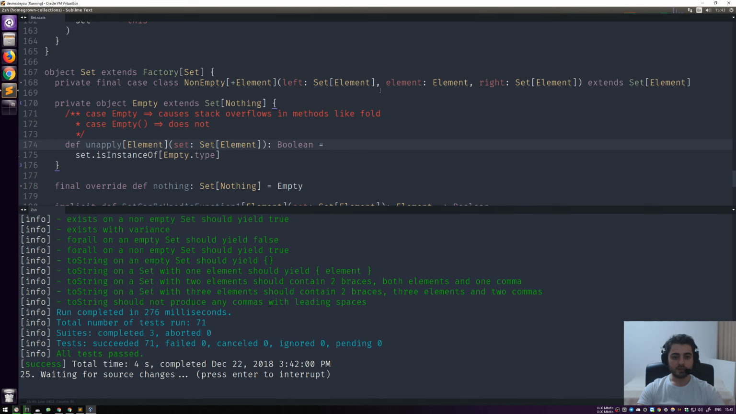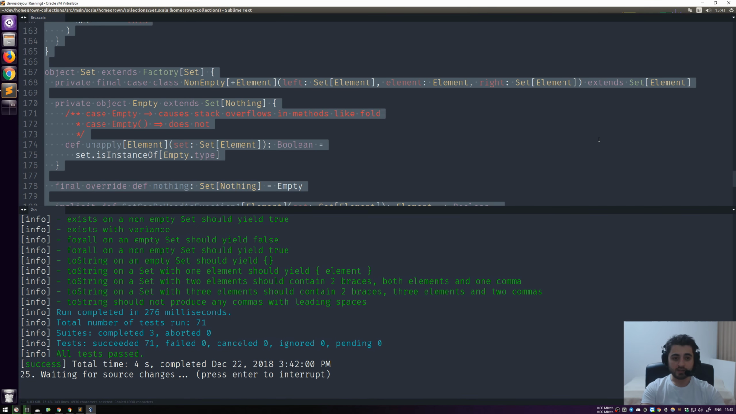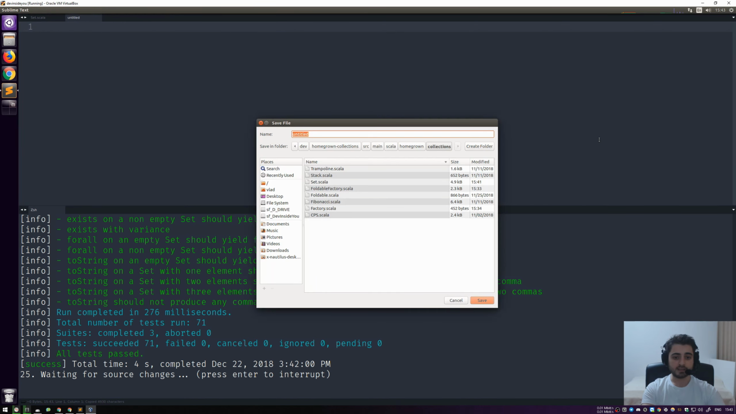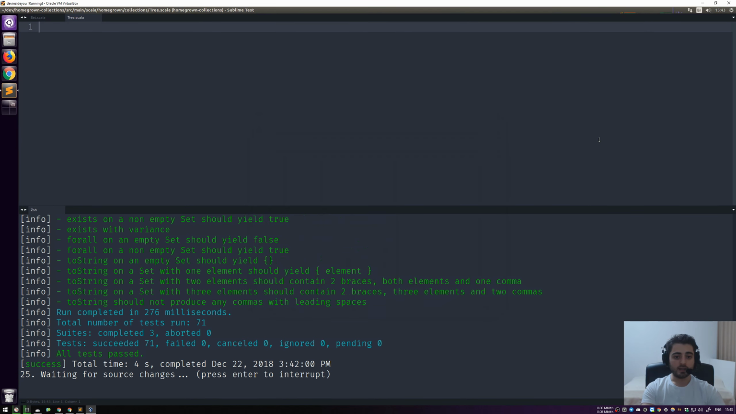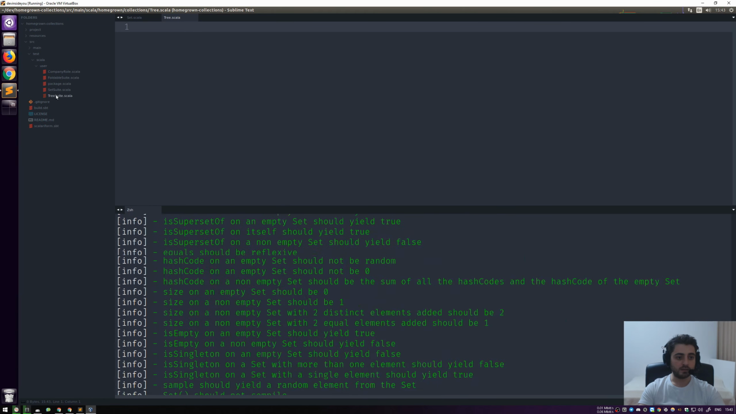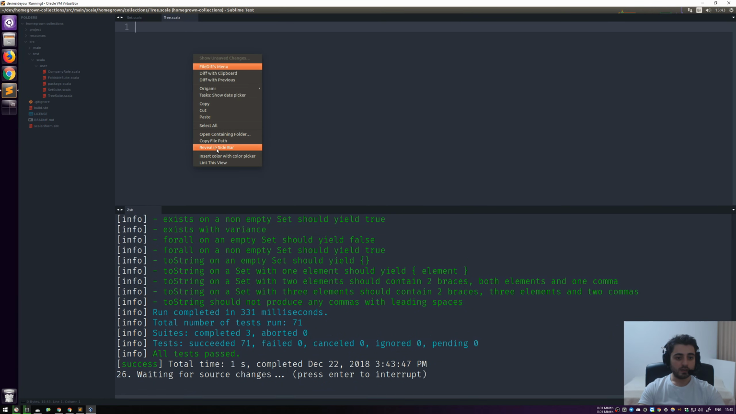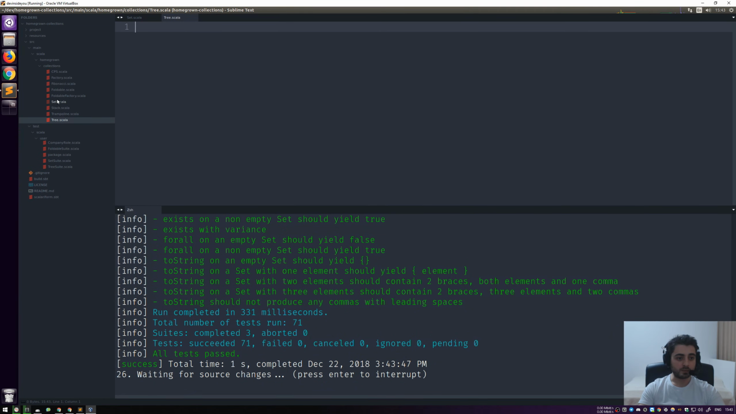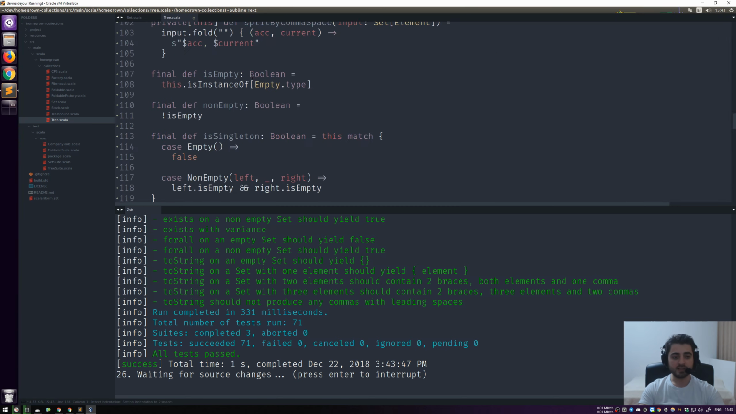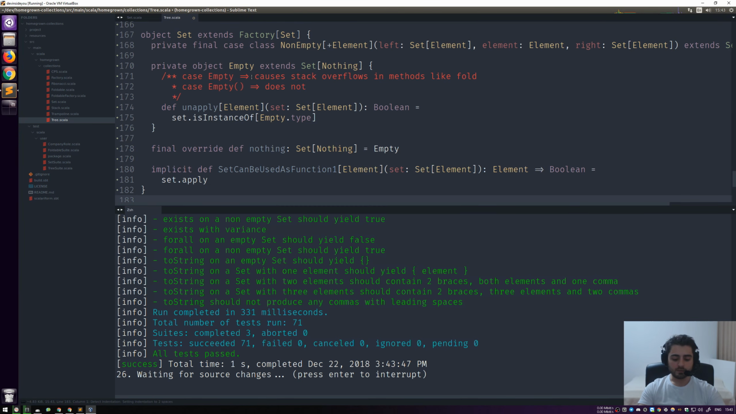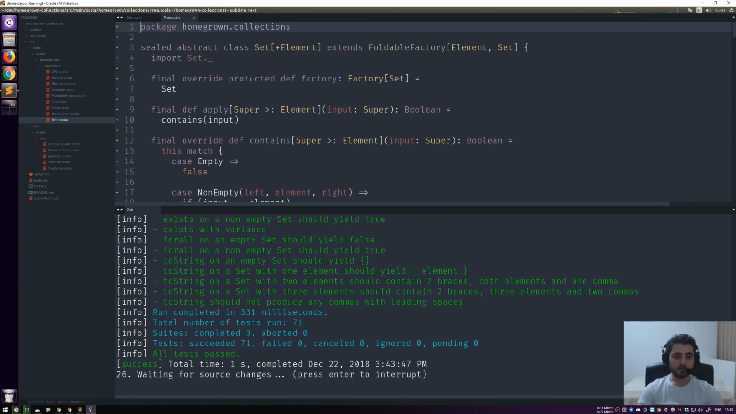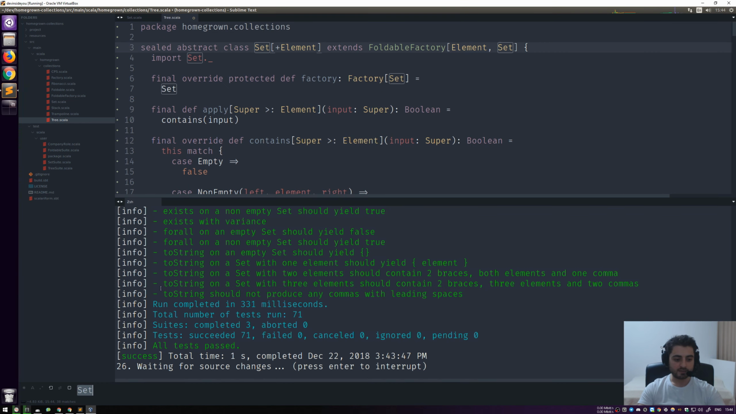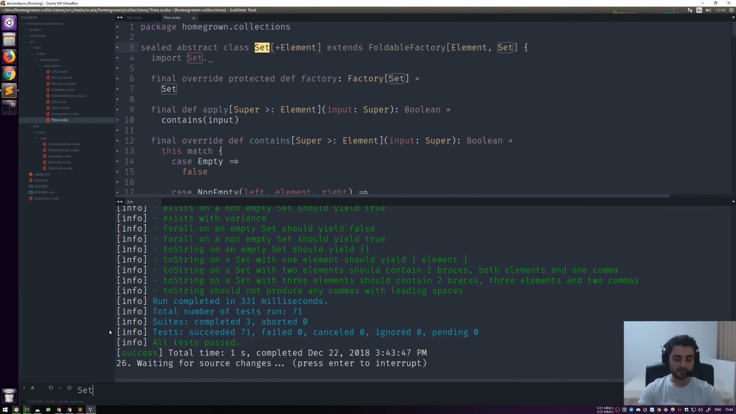Okay, so the way we're going to do this is I'm going to mark everything. I'm going to copy that, and I'm going to create a new file. I'm going to save it as tree.scala, and it should save it all over here the same way, where we have our sets. I'm going to paste everything in, and I'm going to go to the top, and I'm going to find the first occurrence of set, and I'm going to press Control F, and I'm going to say that I want to do a case-sensitive search.